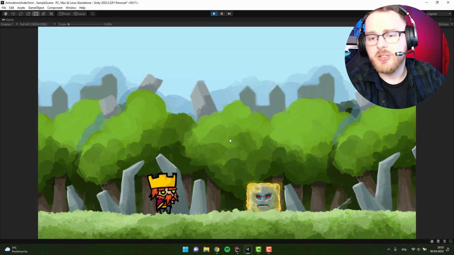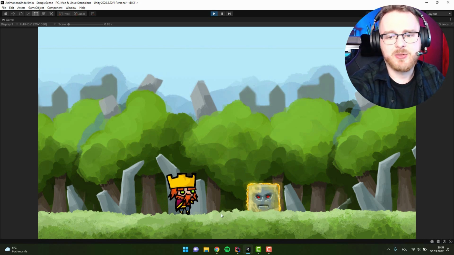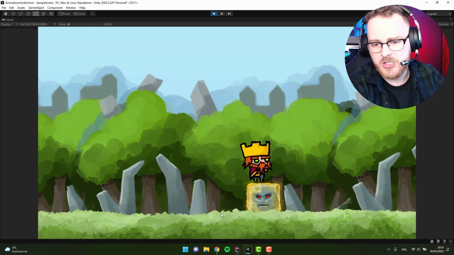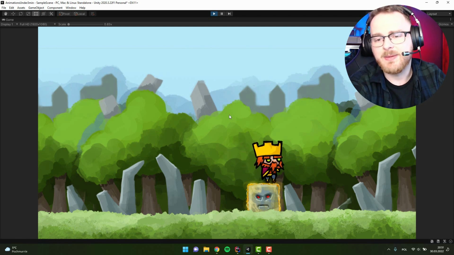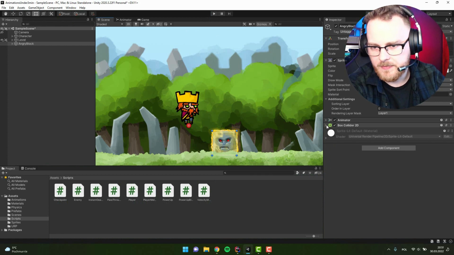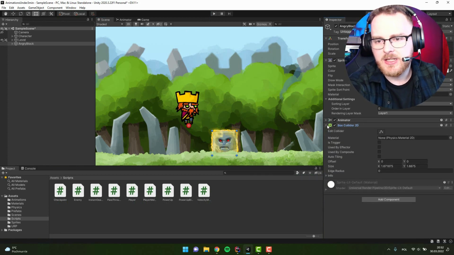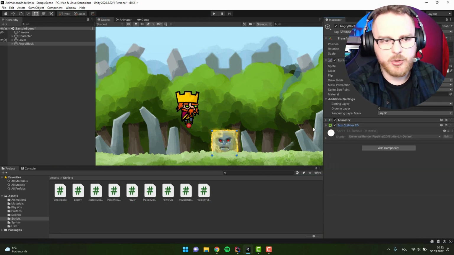Now, the only new part is this ugly, angry block, which is nothing besides animated sprite and a collider 2D. So nothing fancy there, and this is our starting point. So today we'll create everything together.